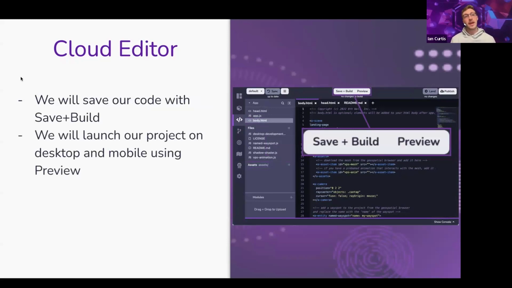And then if you make any changes in the cloud editor via the HTML file, a JavaScript file, or uploading assets, you're going to want to make sure to save and build to be able to preview that experience. And that's something that beginners sometimes forget to do. They'll preview it and then they'll be like, why is my experience not updating? But just make sure to save and build before you launch any changes.